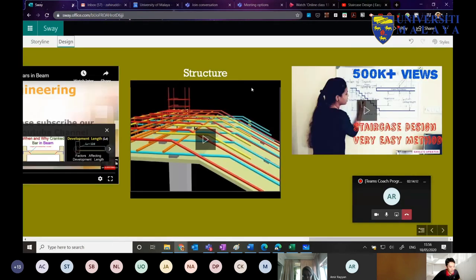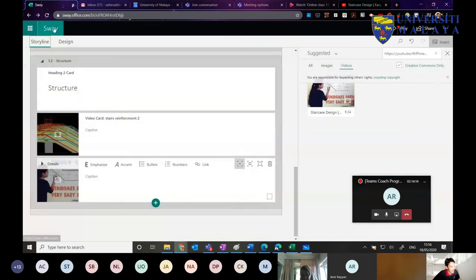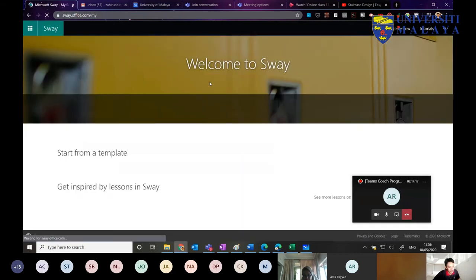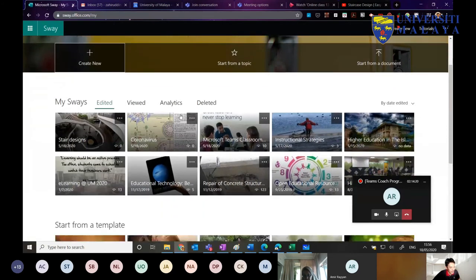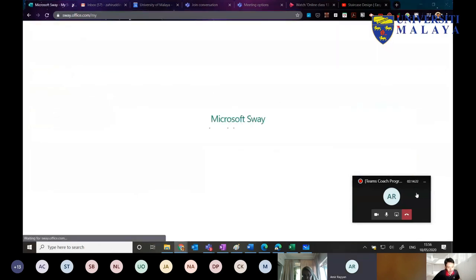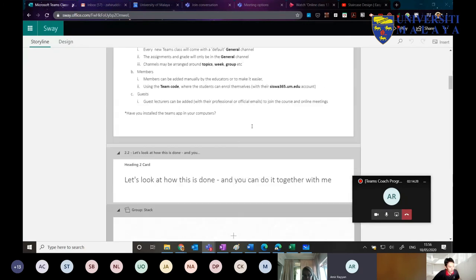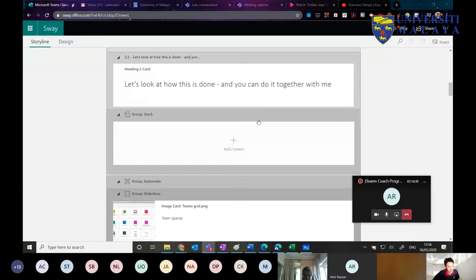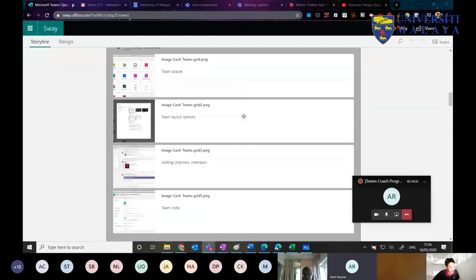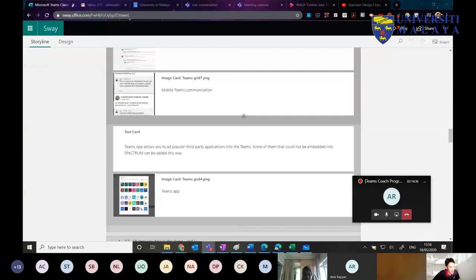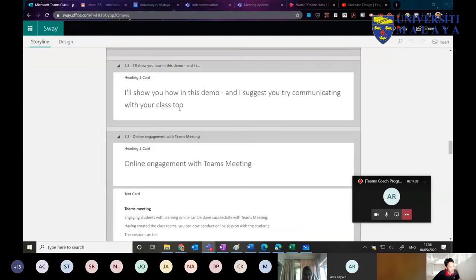So you can actually play around with the design, with the storyline. So let's go back to my presentation just now. So was it this one? Okay, so this is what I did for this session. So I've created a stack. I also put in groupings of pictures. I use the heading two cards as a stop point, so that then we can do the demo.